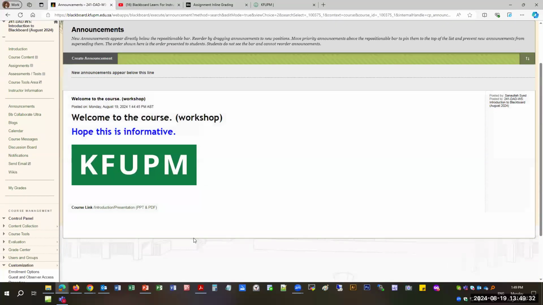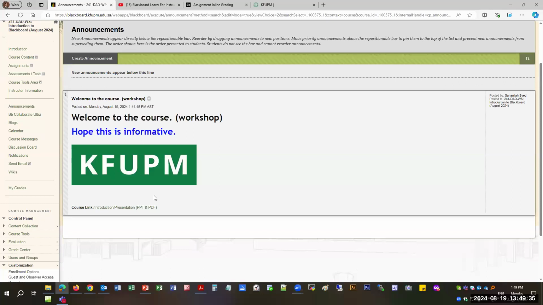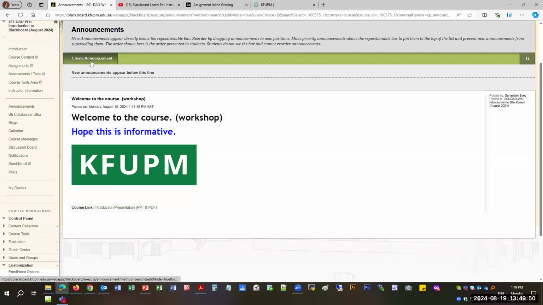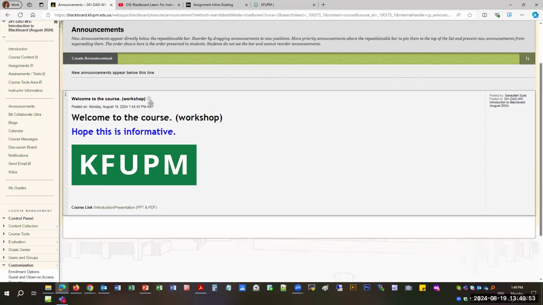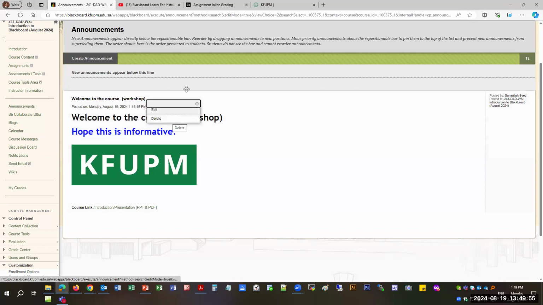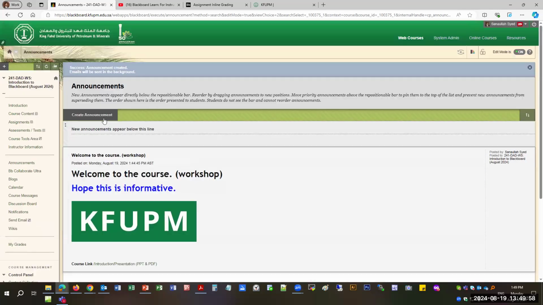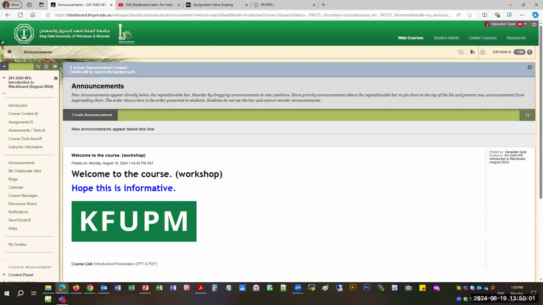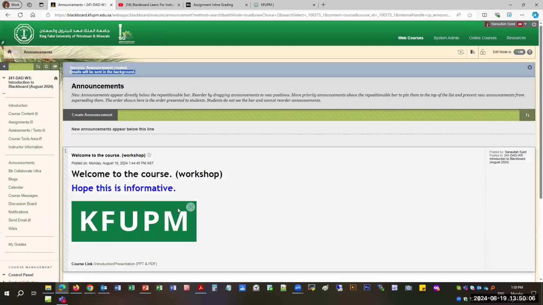Otherwise, you will get something a little bit simpler. It will not show the contents. It will just show you there's a notification, please go to Blackboard and check it out, sort of. So that's essentially about an announcement. And of course, you can create multiple announcements. You can create many announcements, and they keep appearing. You can always edit the announcement, delete the announcements, and so on. It says success, announcement created, emails will be sent in the background. So you should also get an email from this activity that I just did.